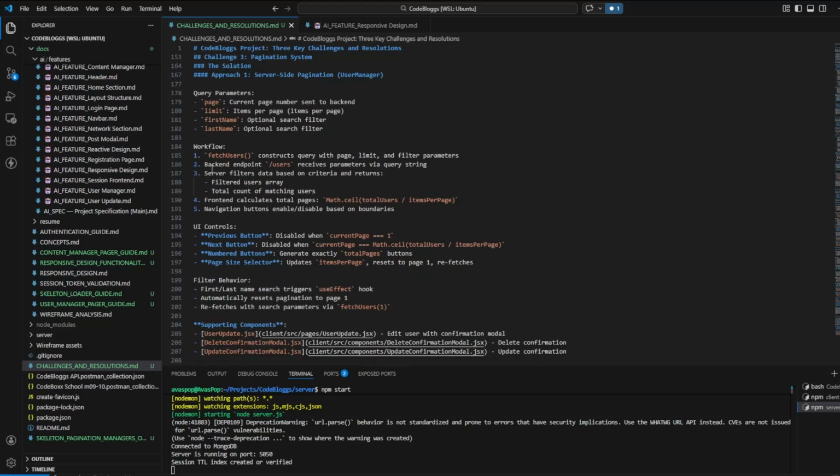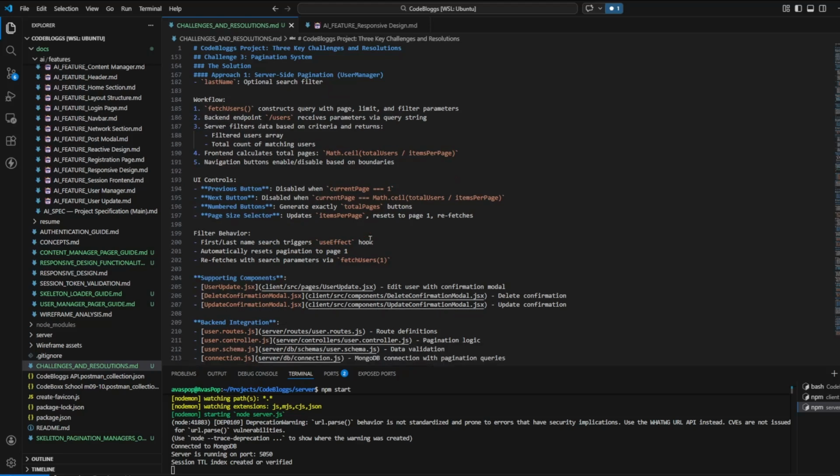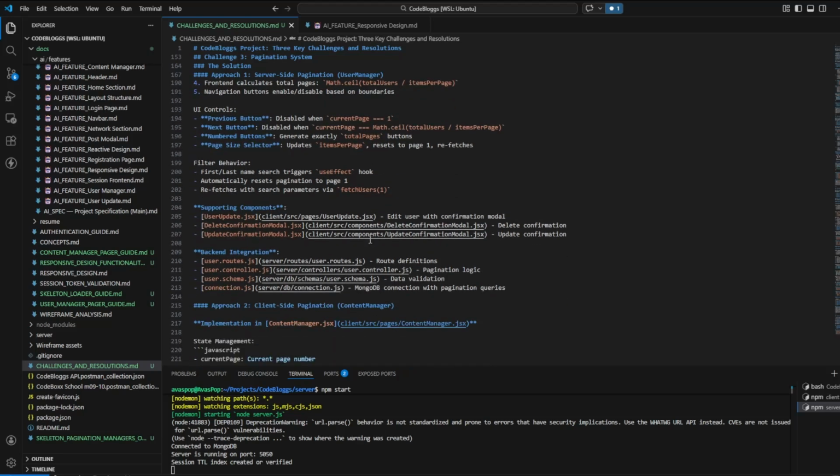So the workflow, it fetches the users from the API, constructs a query with the page, and then at the backend endpoint, receives the parameters via the query string. So ultimately, this operates in the back end and posts to the front end, and then we're able to use UI controls here: previous button, next button, number buttons, and the page size selector. How many items per page we want for each pagination style, and then we also have the filter behavior here: first name, last name, and again, it's triggered by the useEffect hook.